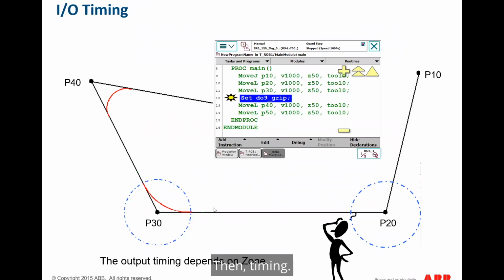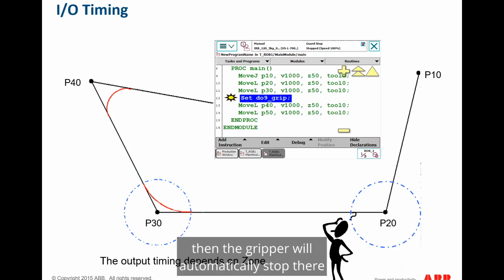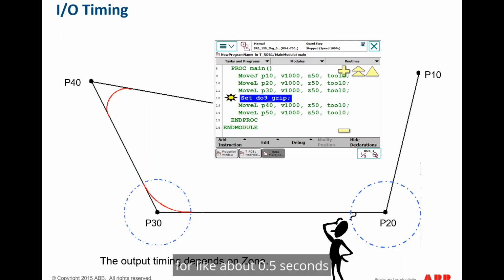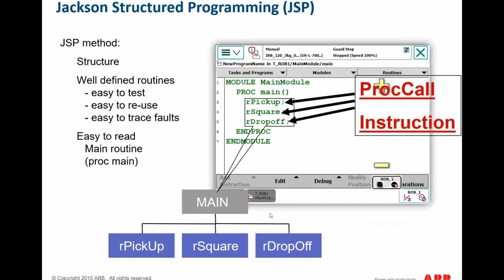Then timing. Do you want to stop for 1 second or 2 seconds, whatever you want to do? And also the timing depends on the zone. Especially if you are using the fine zone, then the robot will automatically stop there for about 0.5 seconds before doing any other instruction. If it is not a fine zone, then you won't stop. You will just automatically continue the sequence of instructions. So this is the fine zone, and it just hesitates for half a second.